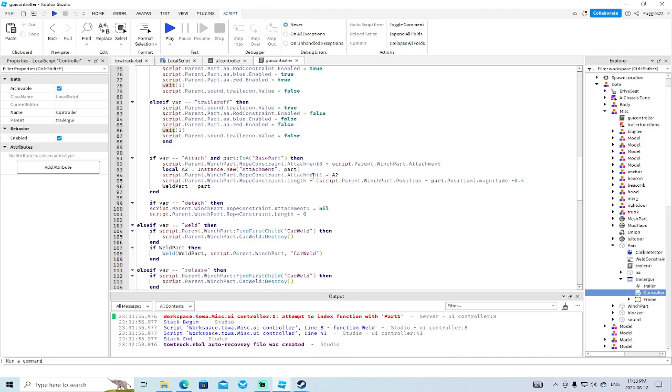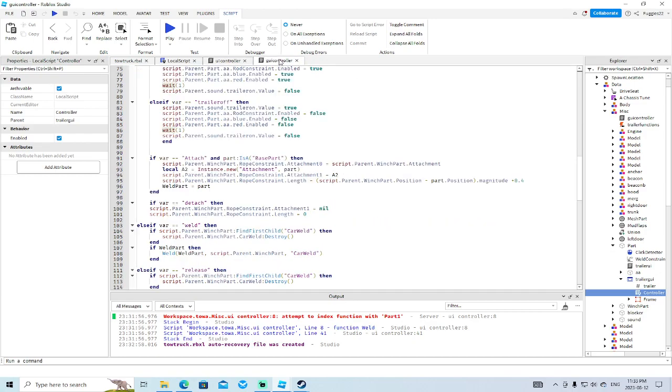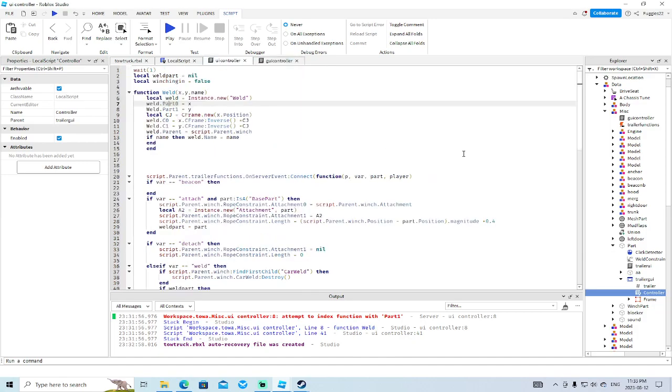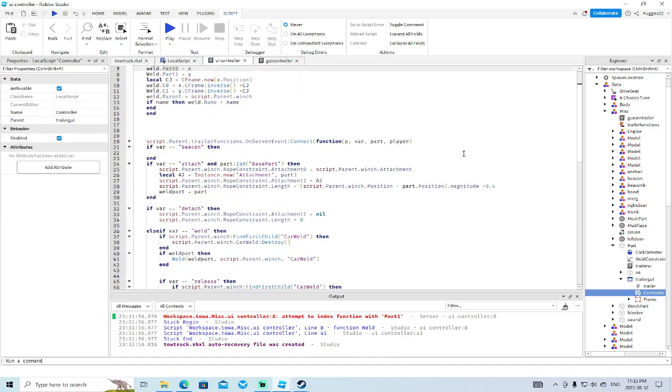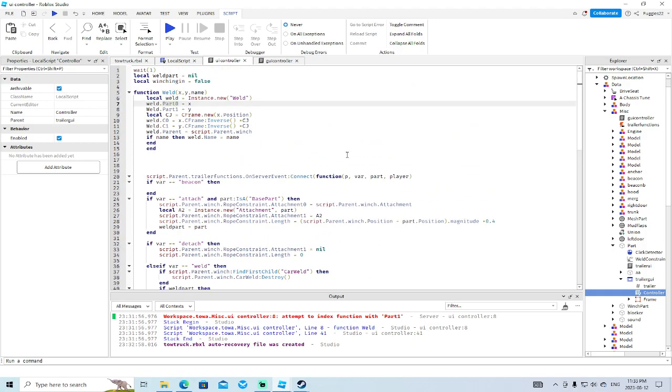Attachment 1 equals A2. Local A2 instance of the attachment 1. That was the weld function. Weld doesn't know what part 1 is.